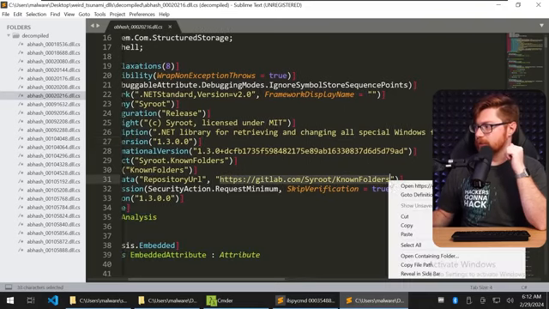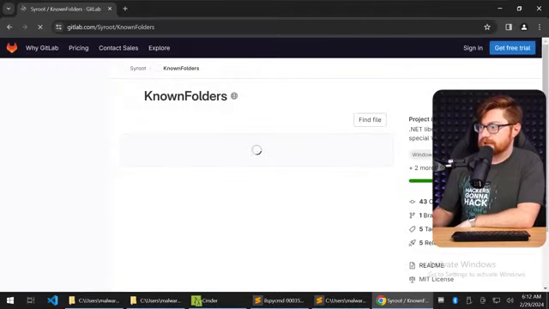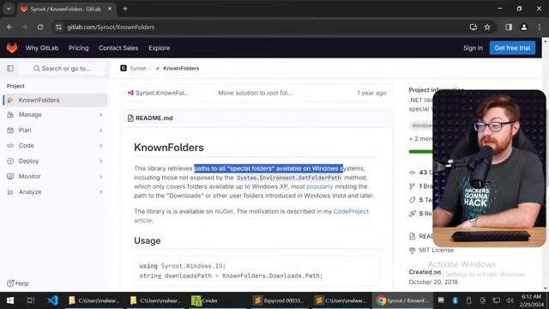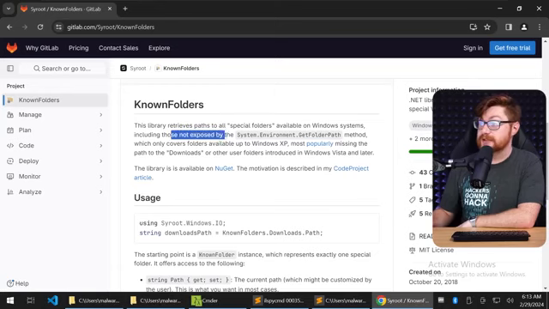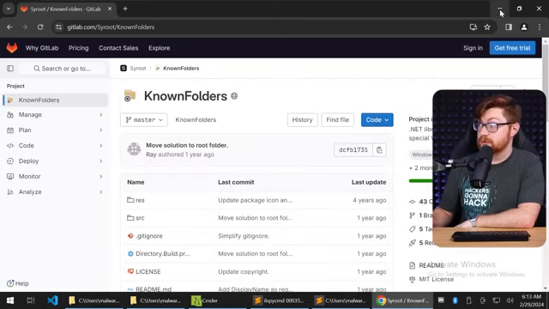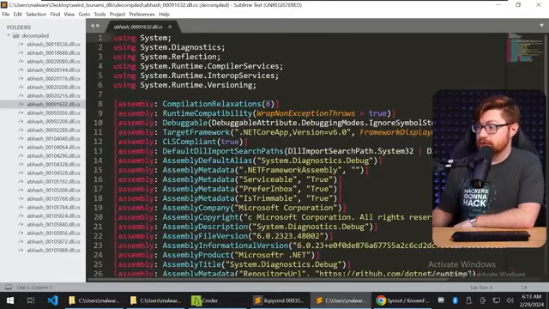GitLab known folders. What is that? I want to try to go to that URL and see what we got here. Interesting. Library retrieves the paths to all the special folders available on Windows systems, including not exposed by Environment.GetFolderPath. Wild. That's some C# tooling if I do say so myself. What else do we got?